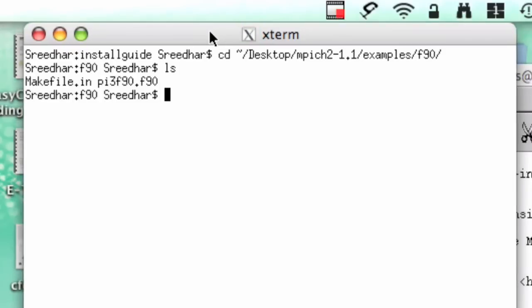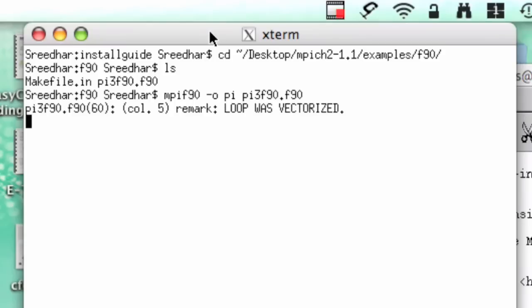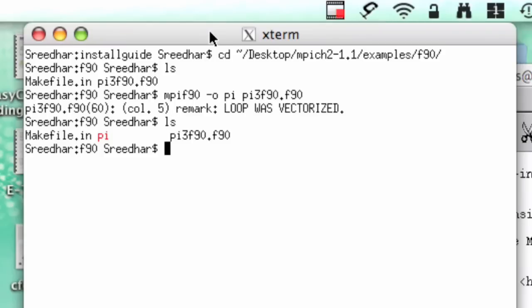First you need to compile the program. So basically what we need to do is mpif90 -o. I'm going to give the name pi for the executable, and the file name is pi3f90.f90. Now press enter. Basically it's compiling and giving the executable. Now see the ls. Now you can see pi, that is the executable.